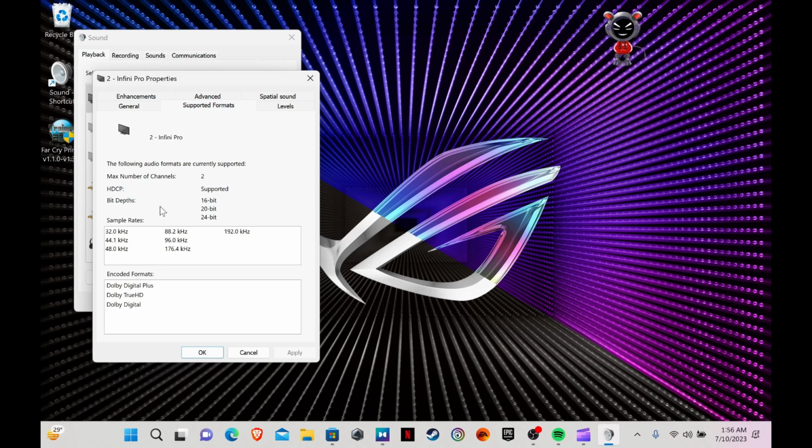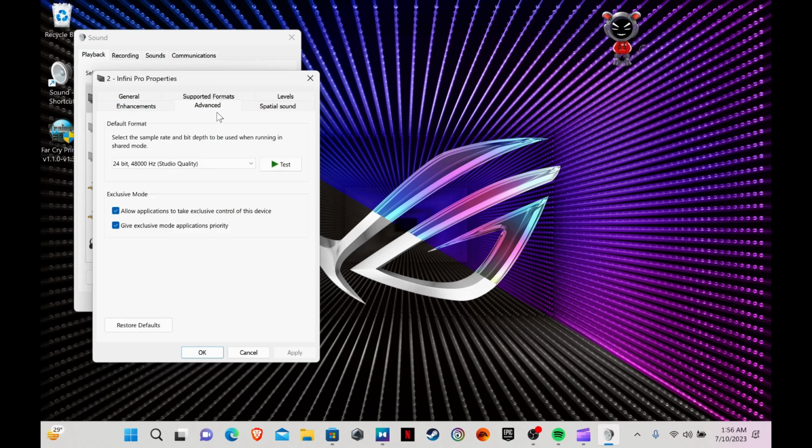See, I already configured it so it supports those formats, but all you have to do is merge those two things: allow applications to take exclusive control of this device, of course, and give exclusive mode application priority. You have to mark this and this. I also checked, without marking this it works fine, but sometimes it creates a little bit of issues, so it is better to be safe by marking both and apply.